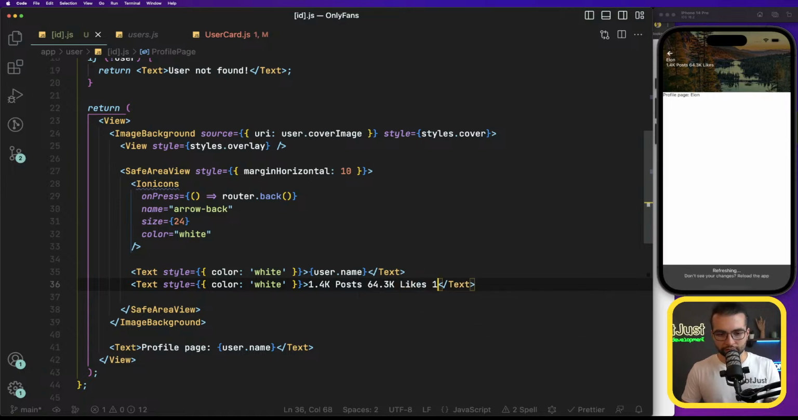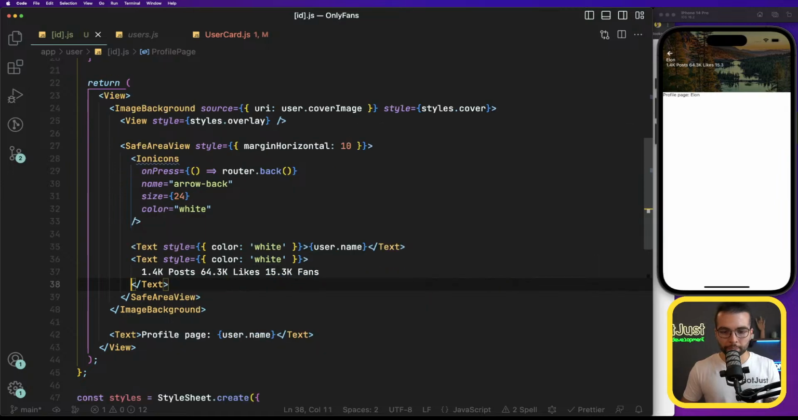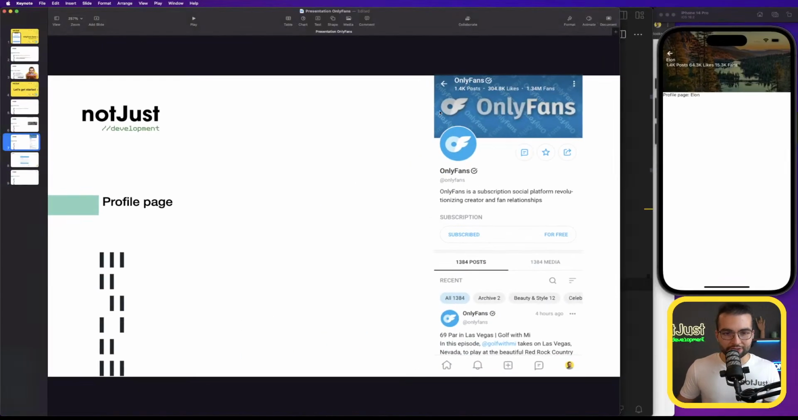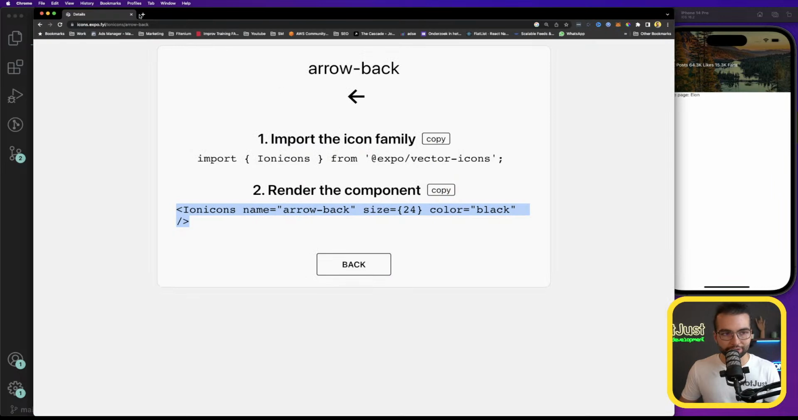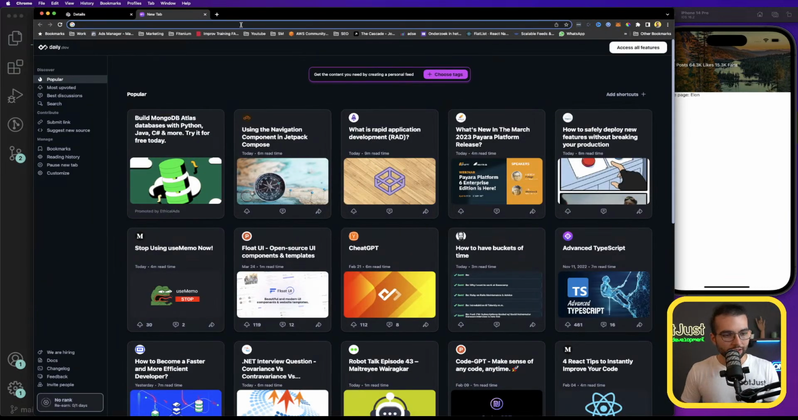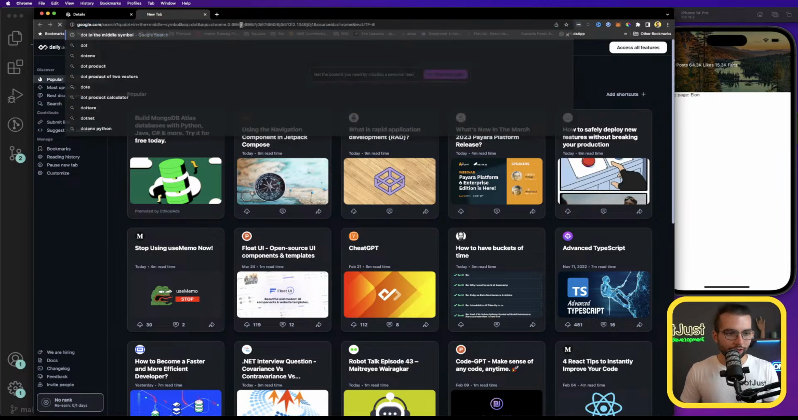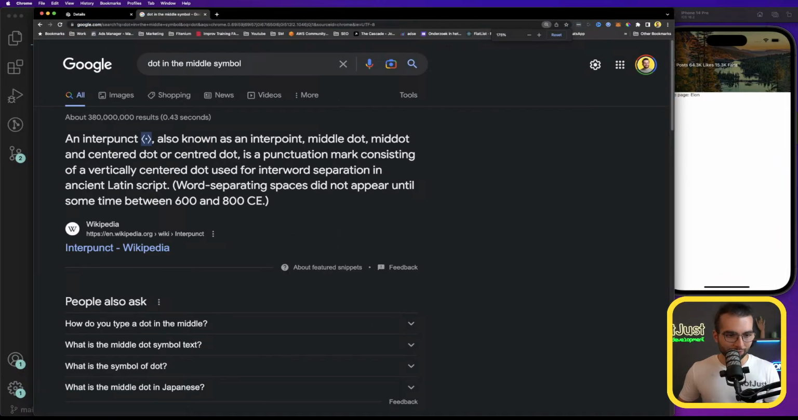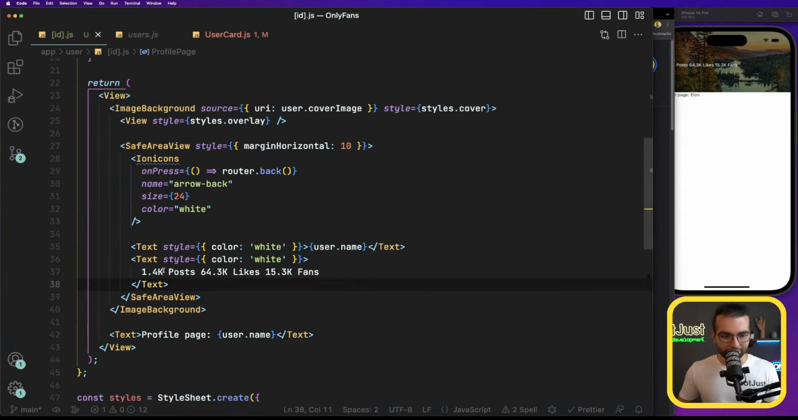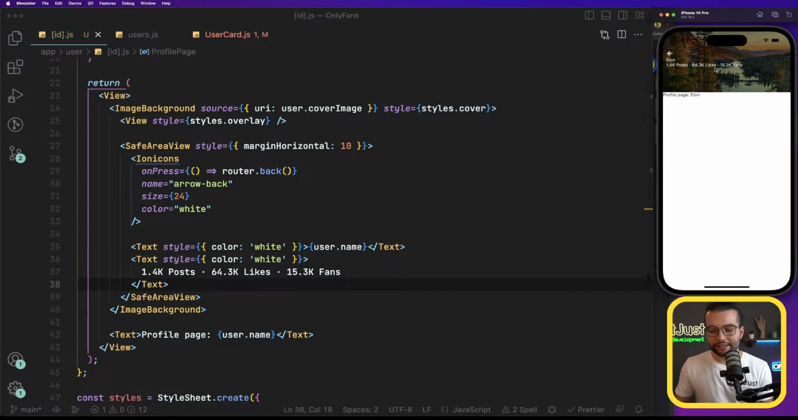Likes and fans. As we can see here on the screen, there is a separator between these items. And it's quite easy, because this separator is an actual dot. We can find it by searching "dot in the middle" symbol, and we can copy it right away from Google. And this will render an actual dot there. So I can put it after the post and after the likes. Now, yeah, we see it there.